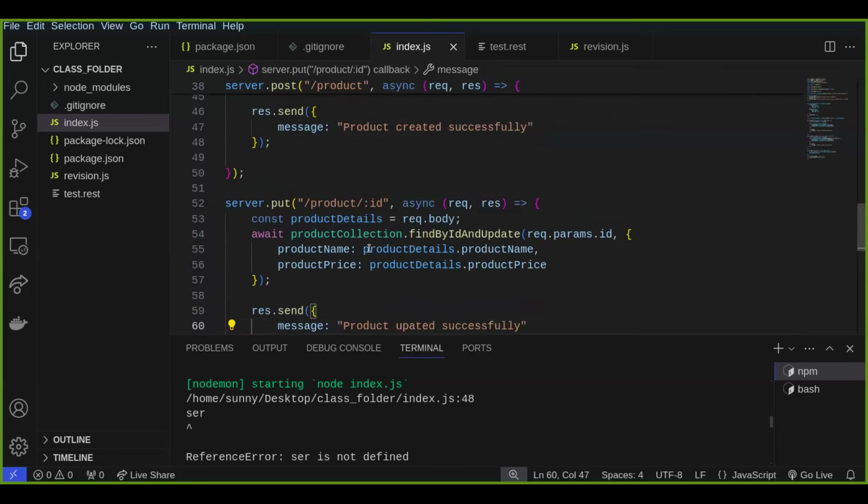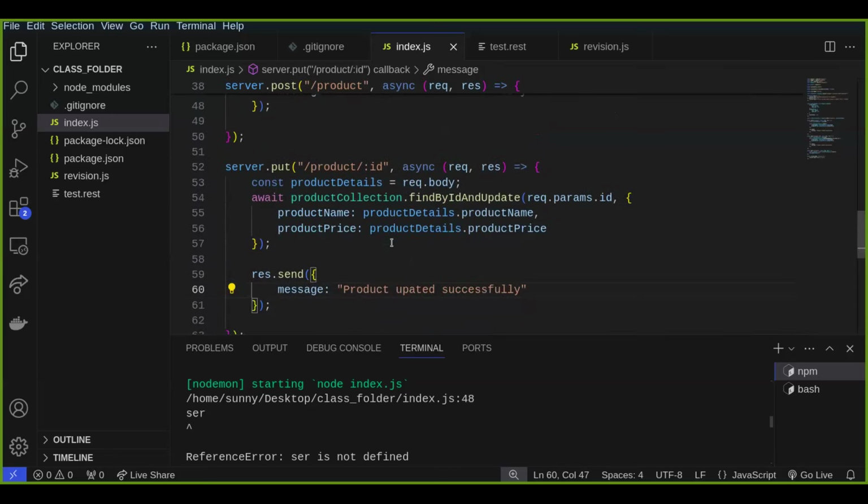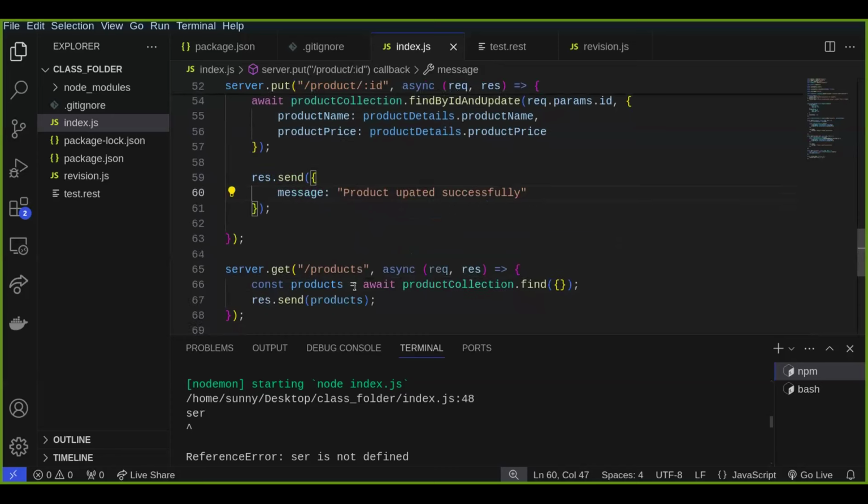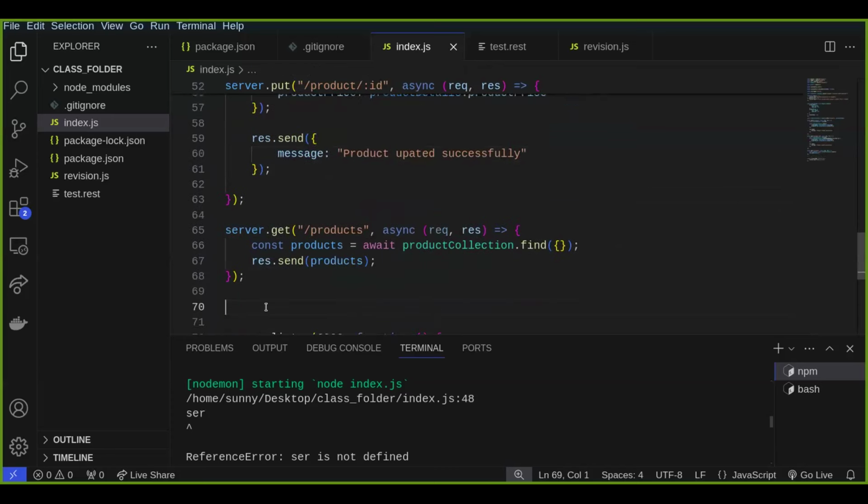Okay, so we've created to post, we've created to edit, we've created to get all products. Let me create to get a single product. So I could say server.get, and then I could say /product/ID async req res.